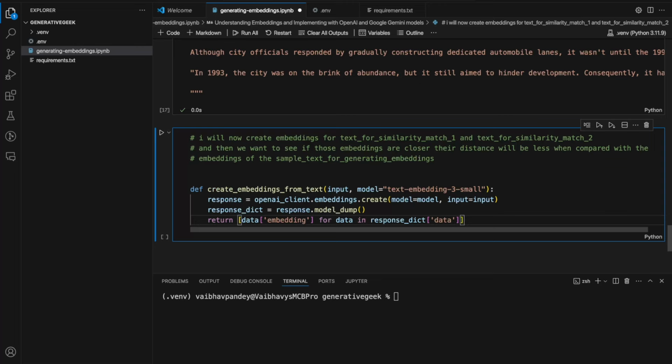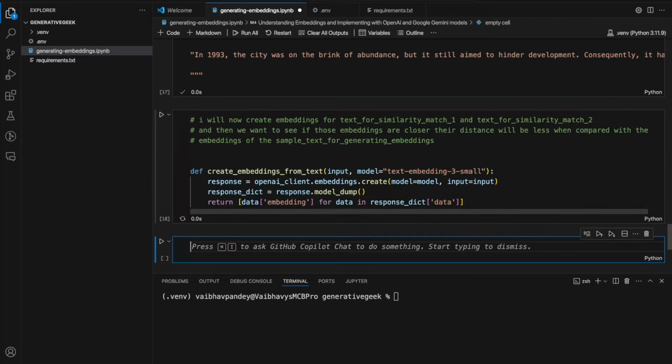So what we are saying is that data has a list, right? And we were basically using the first element of the list. But if the input itself was a big list and not a single item, then the answer will be a list. OpenAI's embedding model has the capability to take multiple texts. It can take a list for embedding. It need not be a single text. I could have done text for sample generation, text for similarity match 1, text for similarity match 2, all in one go instead of doing one by one. And I'll show you that, right? So what we have done is we have just created this function which will create embeddings from text.